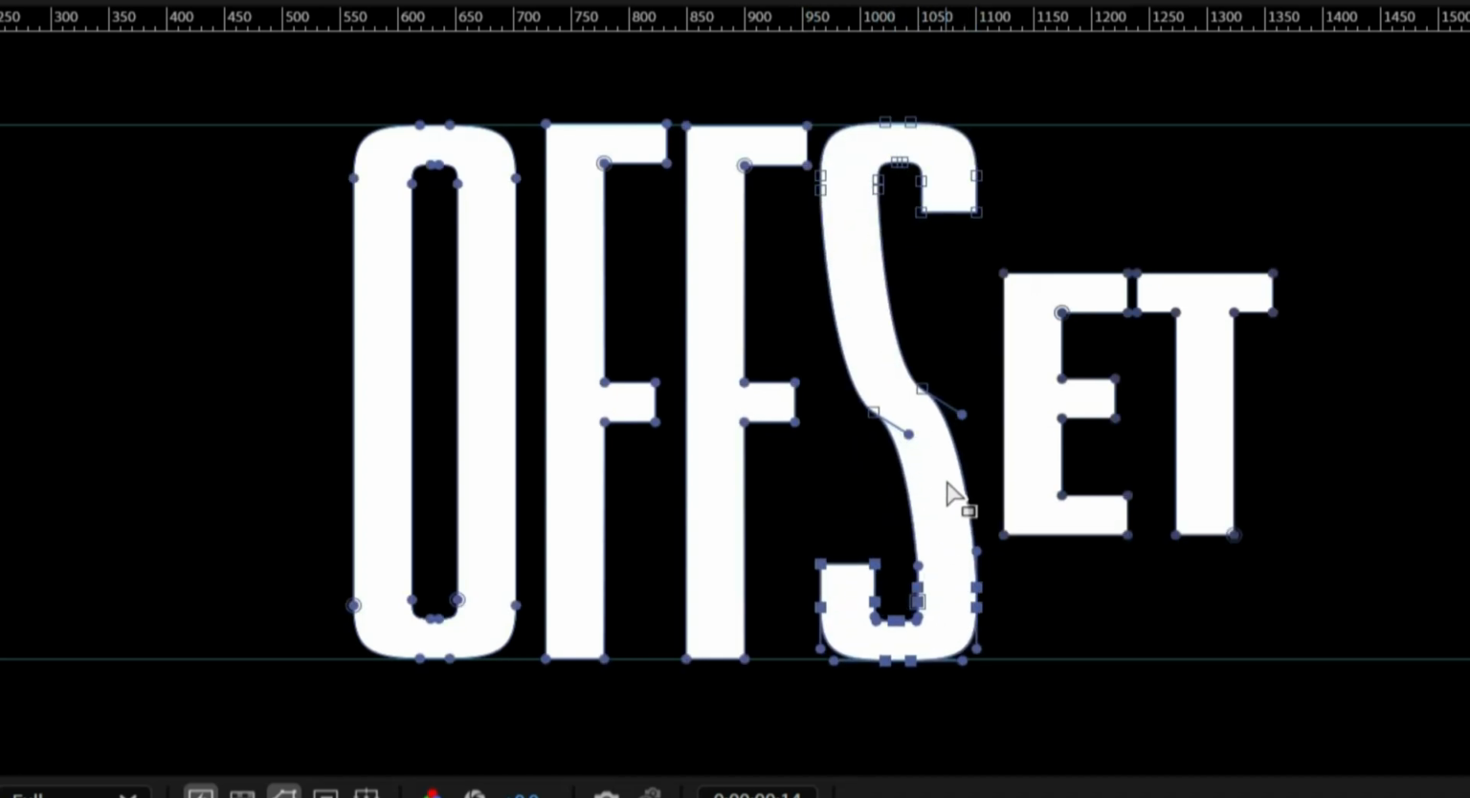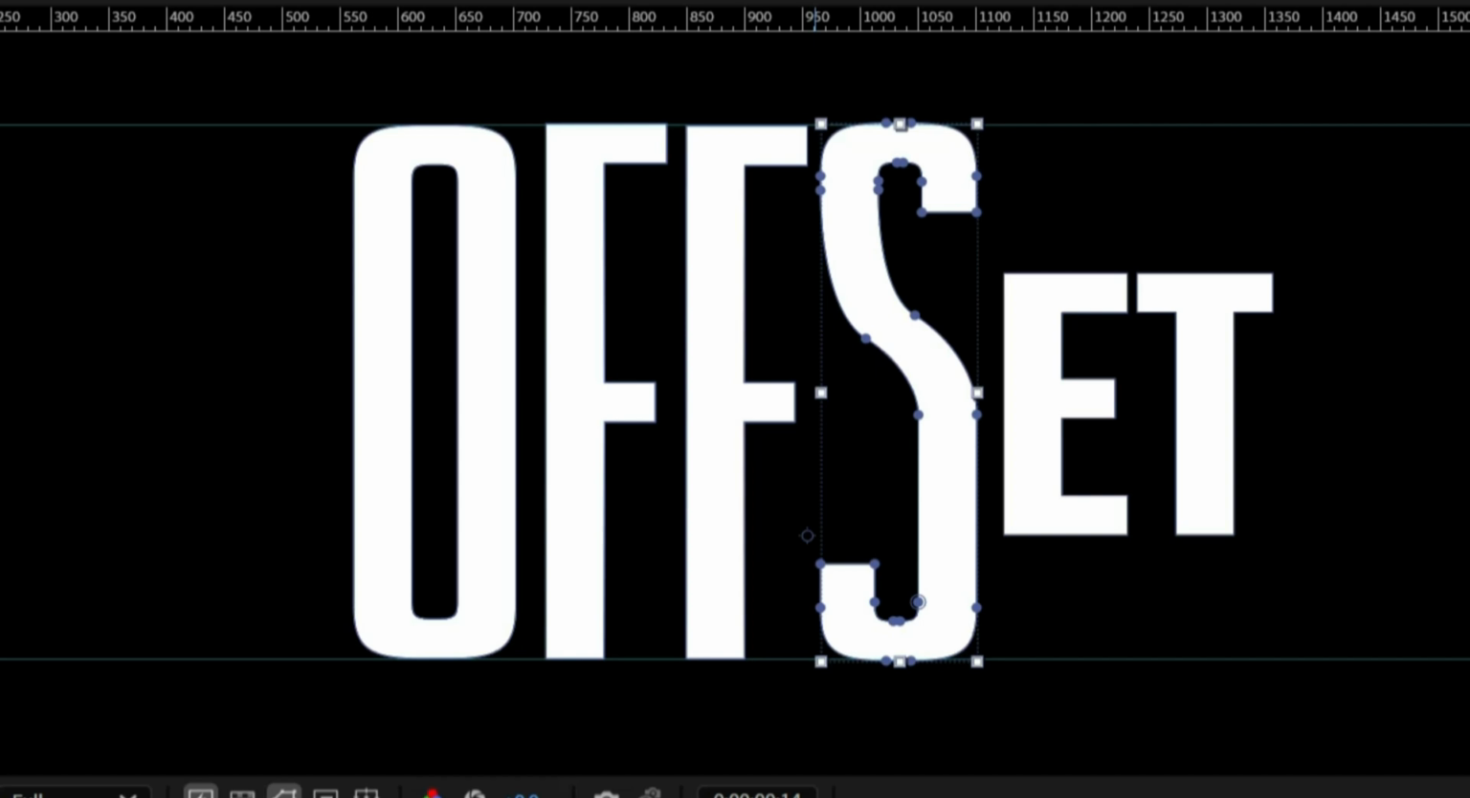Notice how the letter S looks a little off? No problem, let's fix it. Select these two points, hold Shift, and drag them upward. Then adjust the other two points in the same way. And just like that, it looks like a proper S. Now continue adjusting the remaining letters.